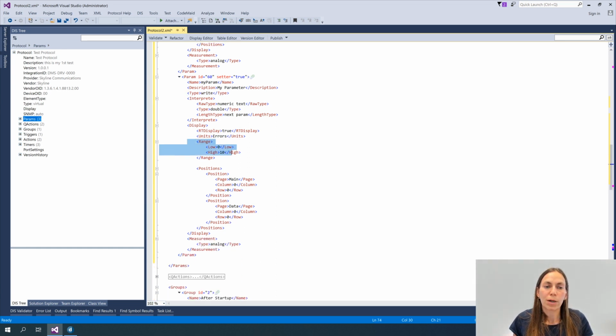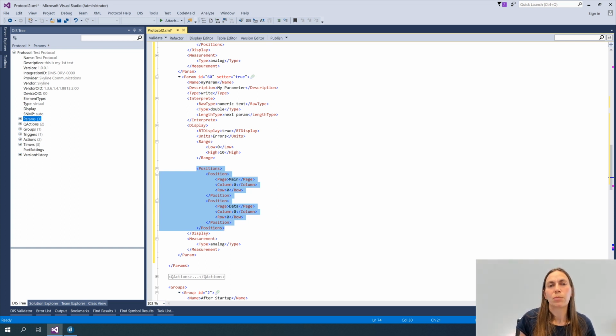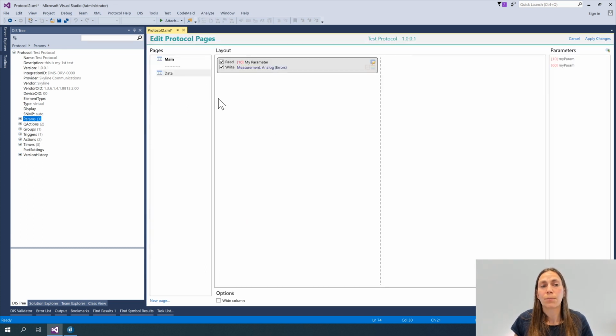It will use the same range as my analog bar is saying. That means that in my writable component, I will have a slider and it will be limited to that range that I have defined. It will be displayed on the same pages as I have defined for my read. Now, maybe I don't want this to be shown in my main page, but I do want this configuration possible in my data page. I can again go to my display editor.